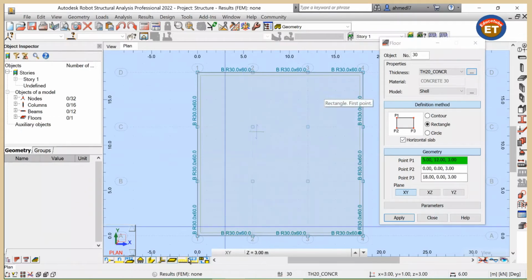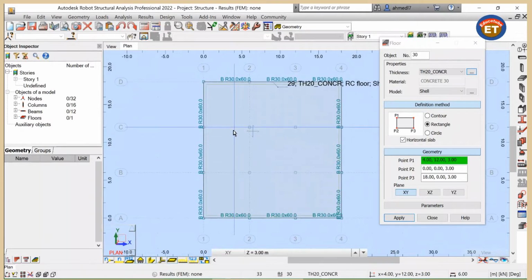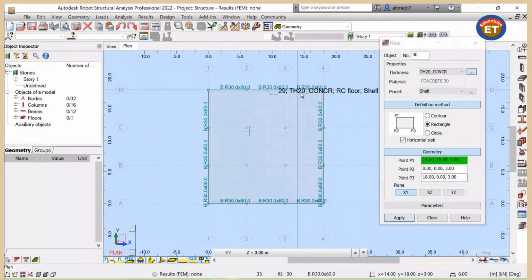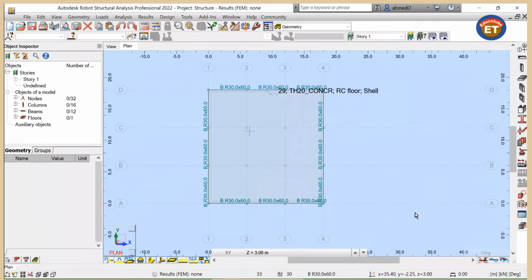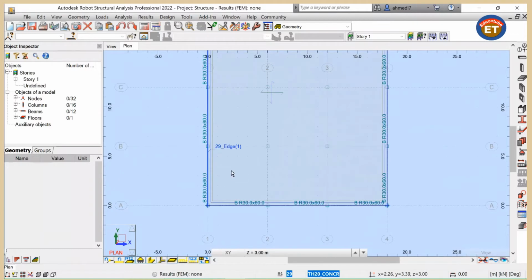How to understand or get that? If you click here, you see it is written here thickness 20, concrete, RC floor, shell. We got all the things here. So remove this.